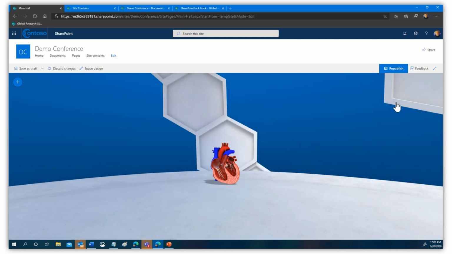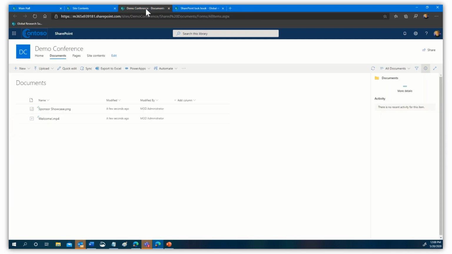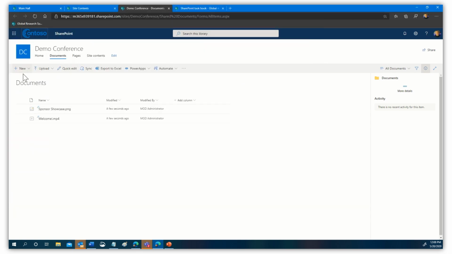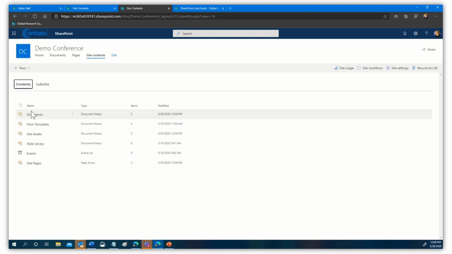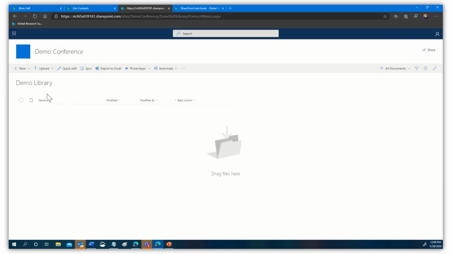Now, if I wanted to add some other additional items, we click at it again. We'll click our drop down. We also have here a file viewer. So let's go on back here to our document area. This time, actually, let's create a library. So I'm going to come on up to Site Contents, and let's create our, we'll call it Demo Library, because this is kind of cool. We're going to create that, and we're going to add some documents here.